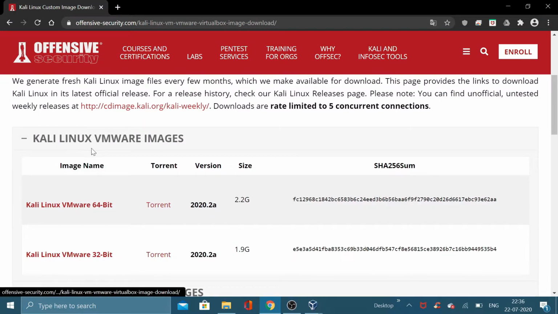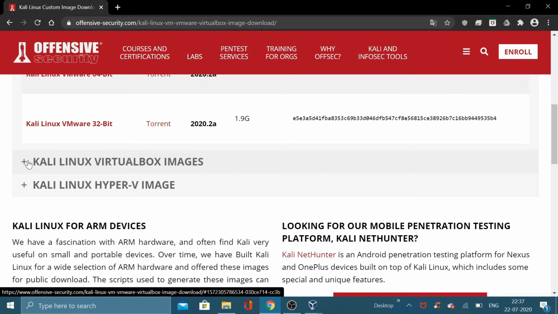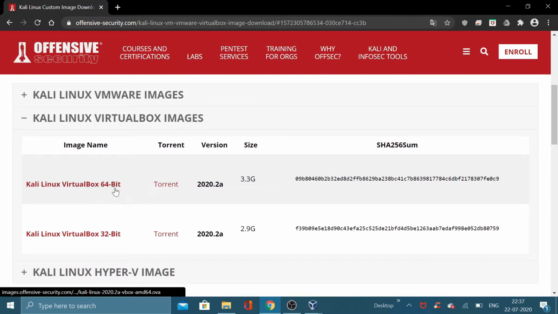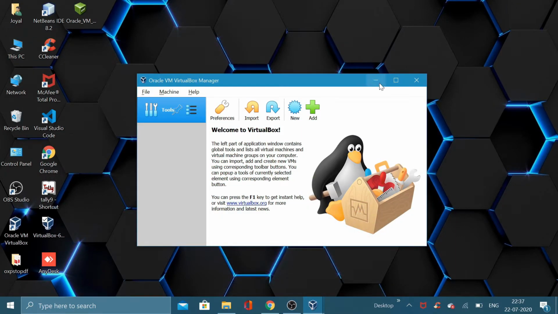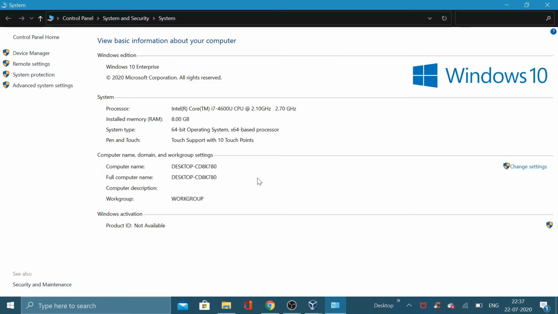This is Kali Linux VMware images. VMware is the best alternative to VirtualBox, but we have to use VirtualBox in our project. So first of all, we have to download Kali Linux VirtualBox 64-bit because my laptop processor is 64-bit. You can check this here. Right click on This PC and you can see here this is a 64-bit processor.